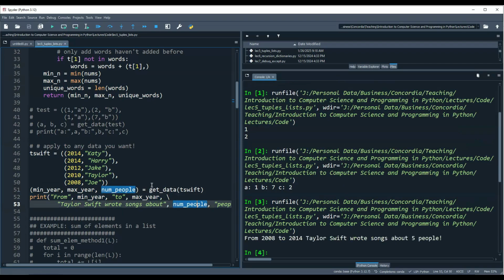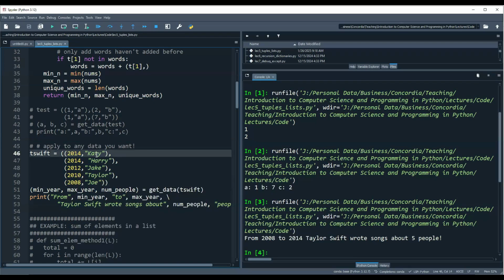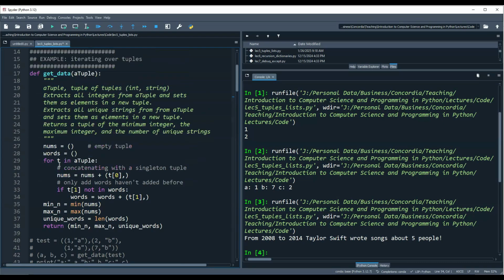So when we run this, we get a statement back that from 2008 to 2014, Taylor Swift wrote songs about 5 people. Okay, so the minimum of these years is 2008. The maximum of these number values, which are years, is 2014. And the unique names in the second part of each of those tuples is 5. So that's how we know that from 2008 to 2014, she wrote songs about 5 people. So that was a little bit more meaningful use of this same function.